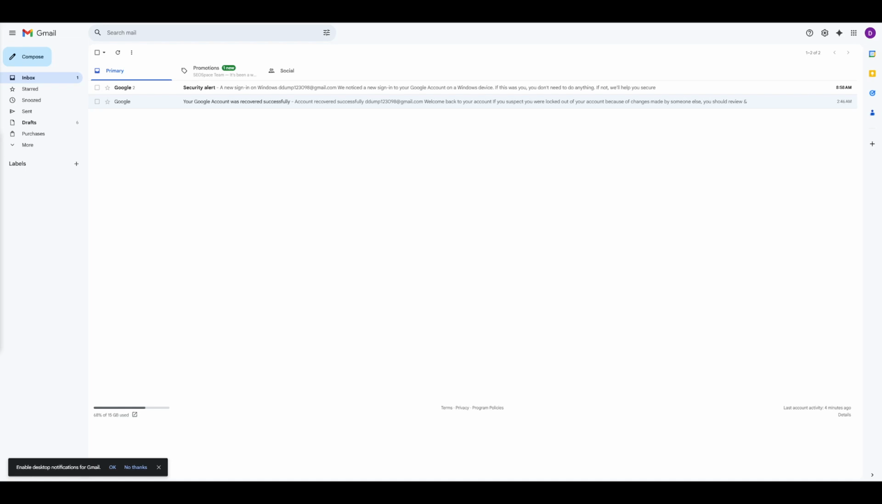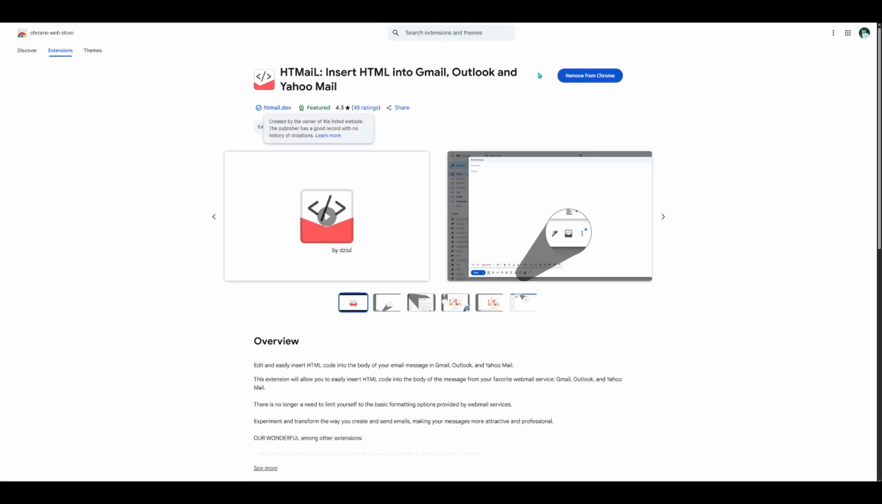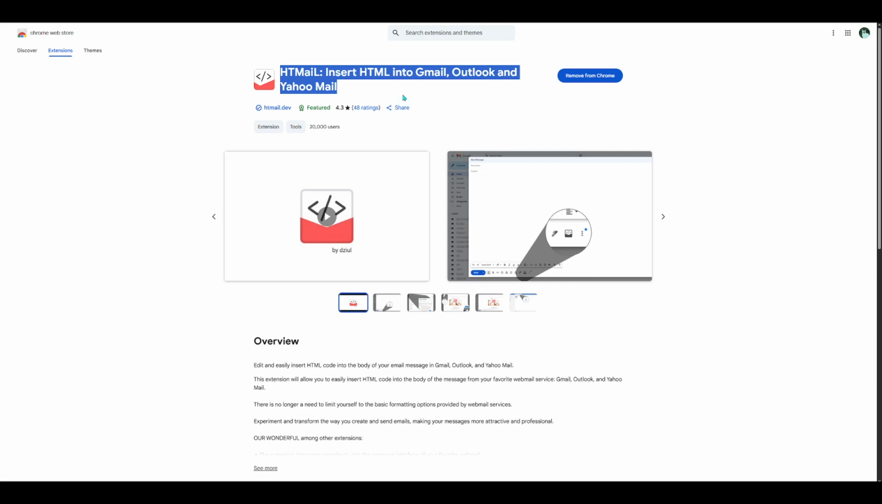browser extension. First things first, you'll need to add this particular extension to your browser. Open your browser, head over to the extension store, and search for an extension that allows HTML insertion into Gmail. Once you've found it, simply follow the on-screen instructions to add it to your browser. This process is straightforward, but make sure to choose an extension that's well-reviewed and reliable.